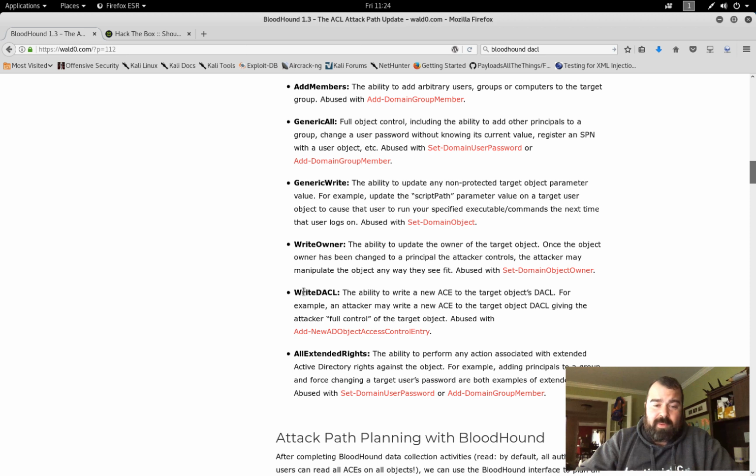The other one that we will be looking at today is WriteDACL: the ability to write a new access control entry to the target object's DACL. For example, an attacker may write a new ACE to the target object's DACL, giving the attacker full control of the target object. So, can we basically create a new access control entry for an existing object, giving the other person full control of it to be able to abuse that? And let's find out if we can.